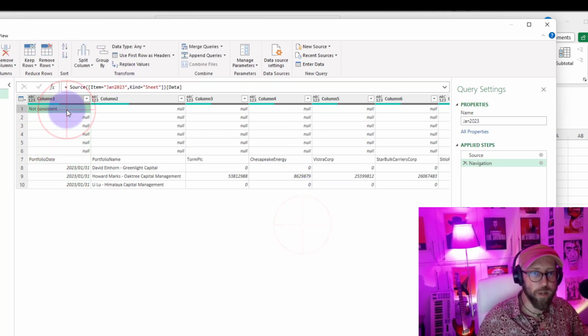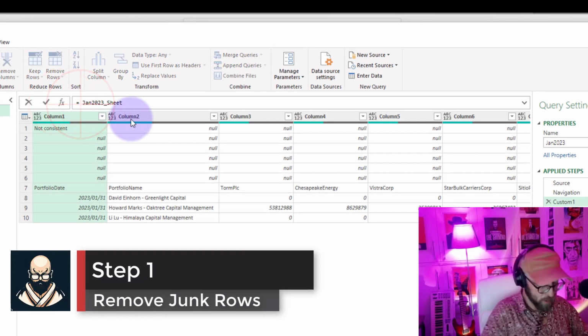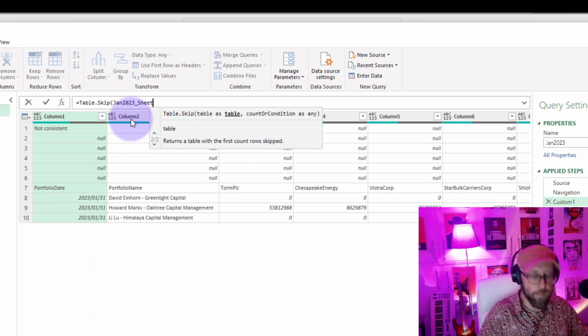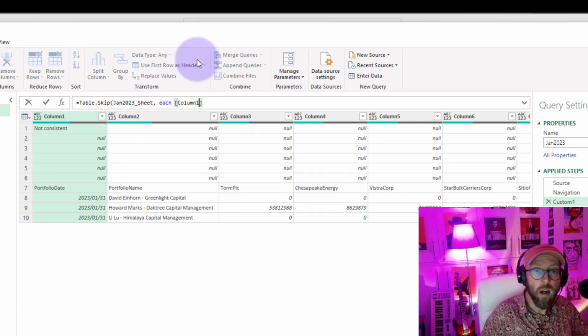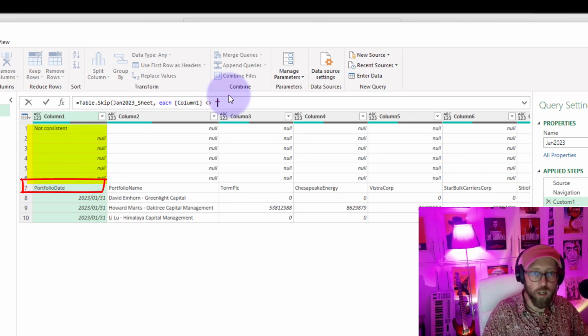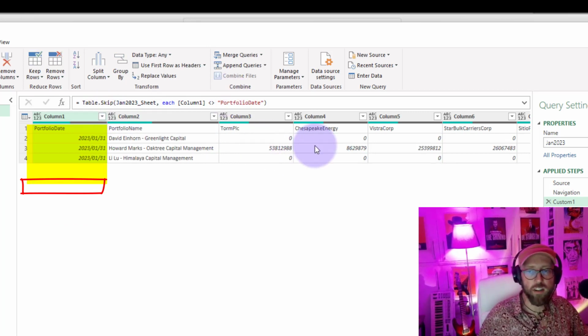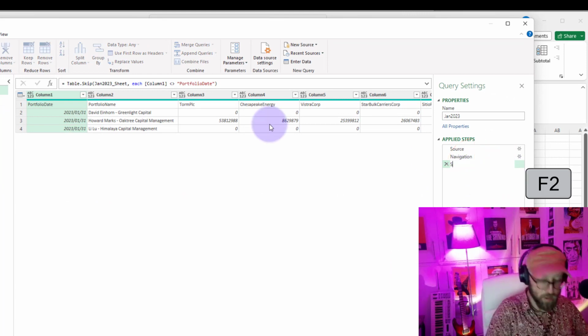So you can see the very first problem, we need to get rid of these junk rows. So what I do with this is we add a new step. We call this table skip, and we say skip each, and the column is column one. Basically we are looking for the very first row where the value Portfolio Date appears. So we're going to say where it's not equal to Portfolio Date. All right, we're going to close that out. So what it's doing now is removing all the rows up until the instance where it finds Portfolio Date. Pretty cool. And let's rename this to skipped.